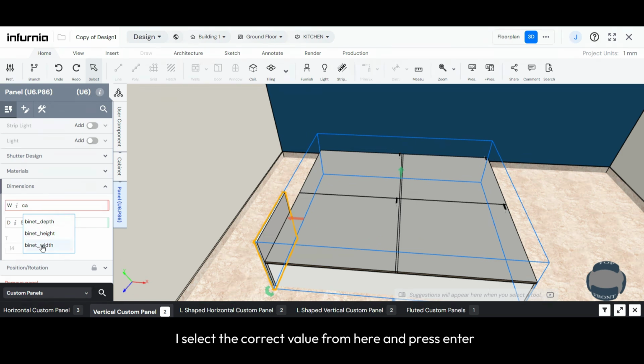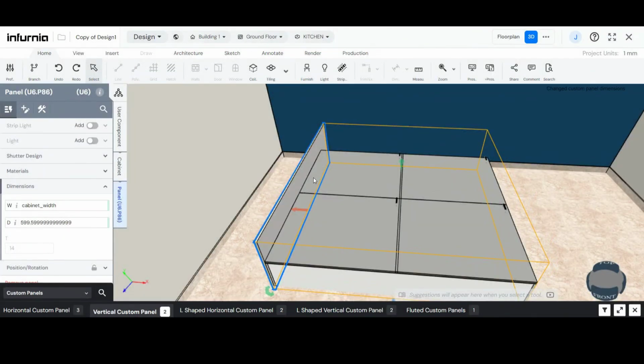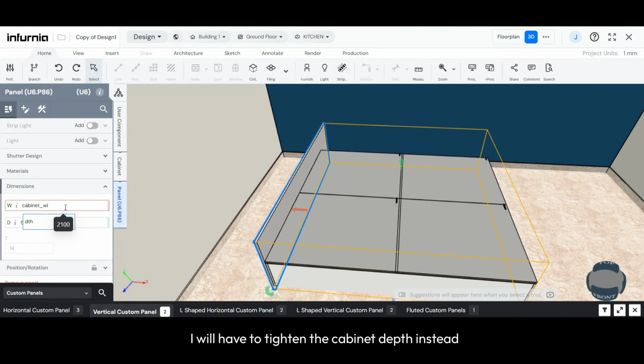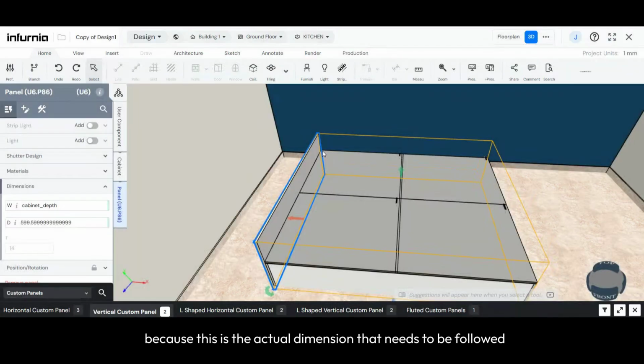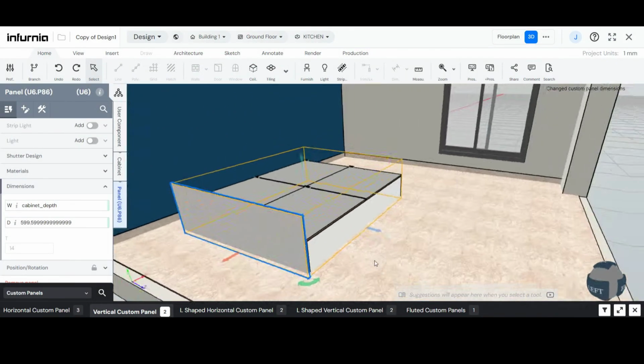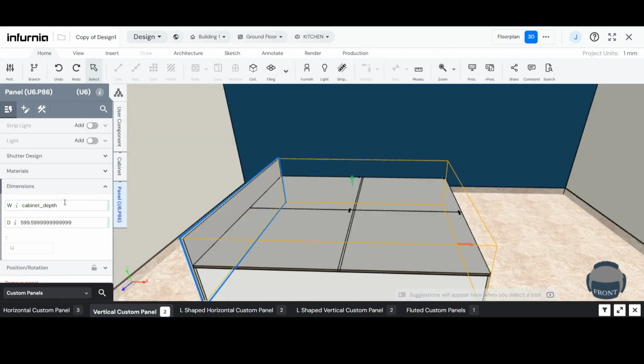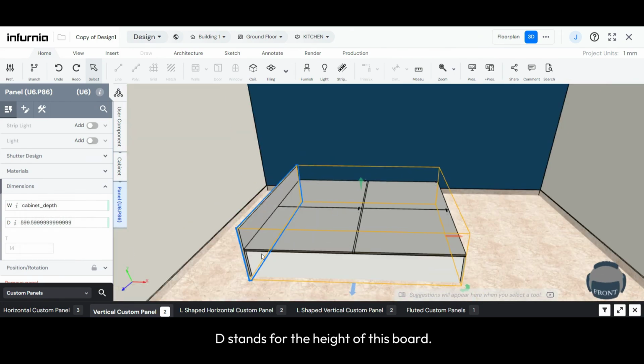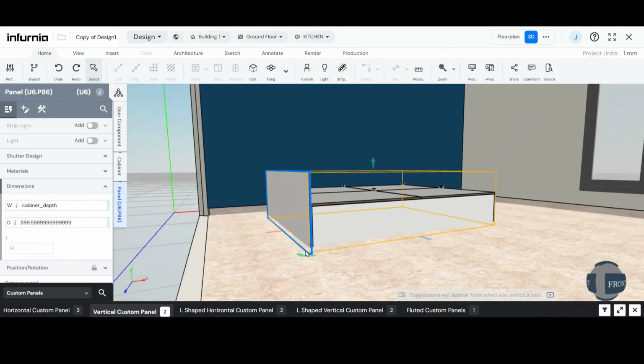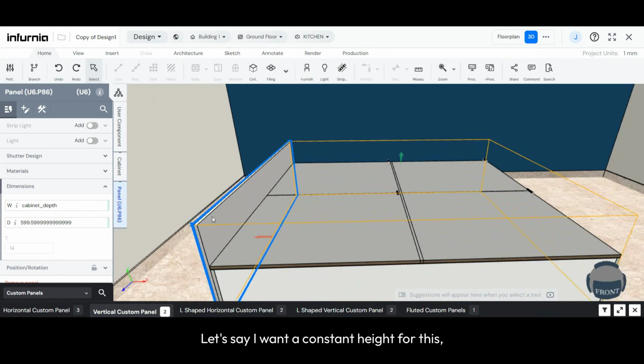I select the correct value from here and press enter, and now you can see it has adjusted itself. However, in this case, I will have to type in the cabinet depth instead because this is the actual dimension that needs to be followed. In this case, D stands for the height of this board. Let's say I want a constant height for this, in which case I can even keep it at a constant value.